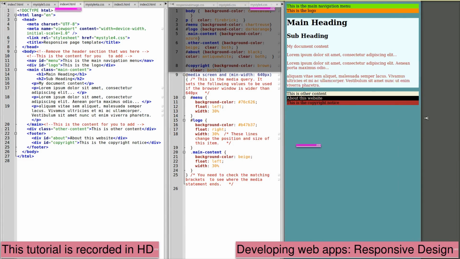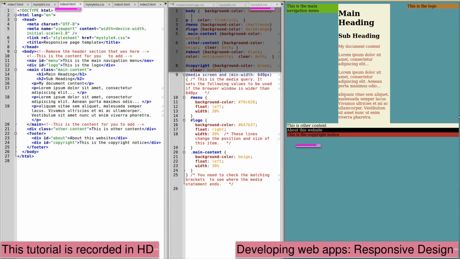And because the main content has got room, it's only 30%, 30%, and 30%. There's room for it to move up to go alongside the navigation. So we've now got a three-column layout that is responsive to the width of the browser window.